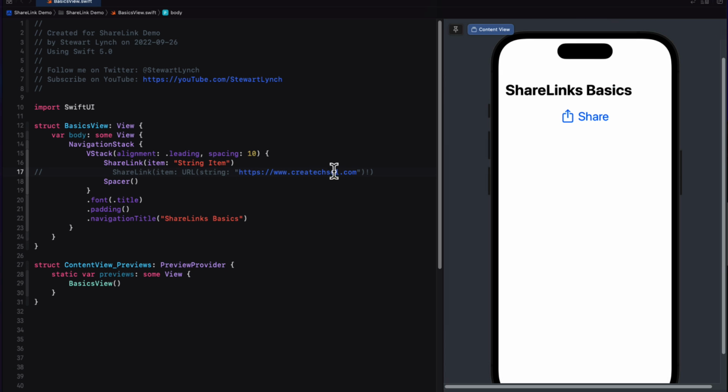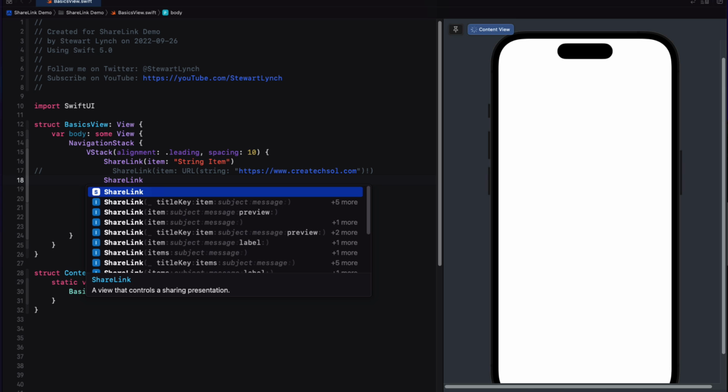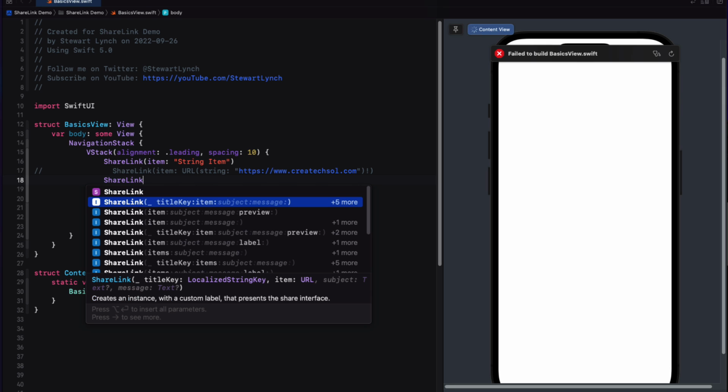Let's create another share link. Now you can see that all of them have grayed out optional subject and message properties. And they're all optional text views, and I'll get to them shortly. Before that though, I want to explore the title key version of the overload. If I tap on the right arrow, again, I see that I have both URL and string versions, and the title key is a localized string.